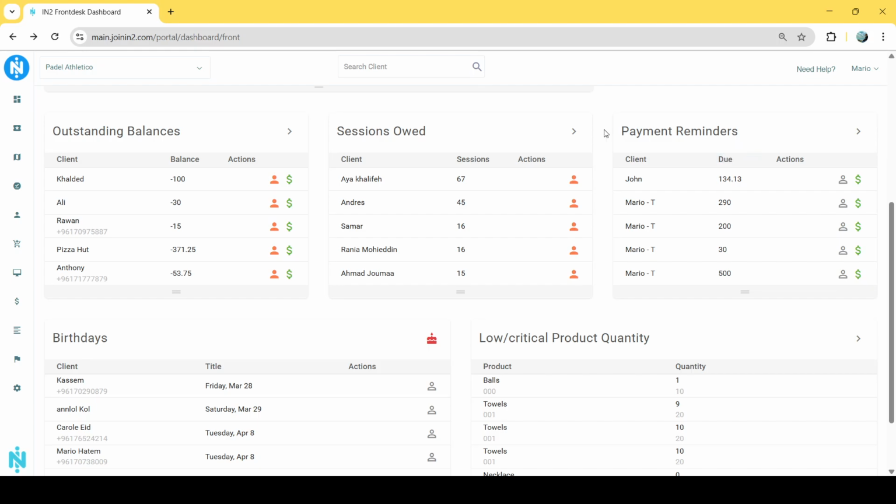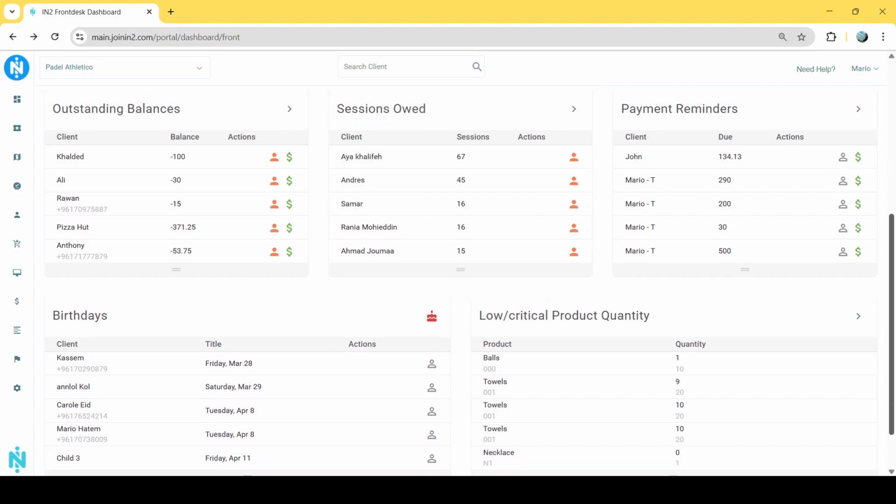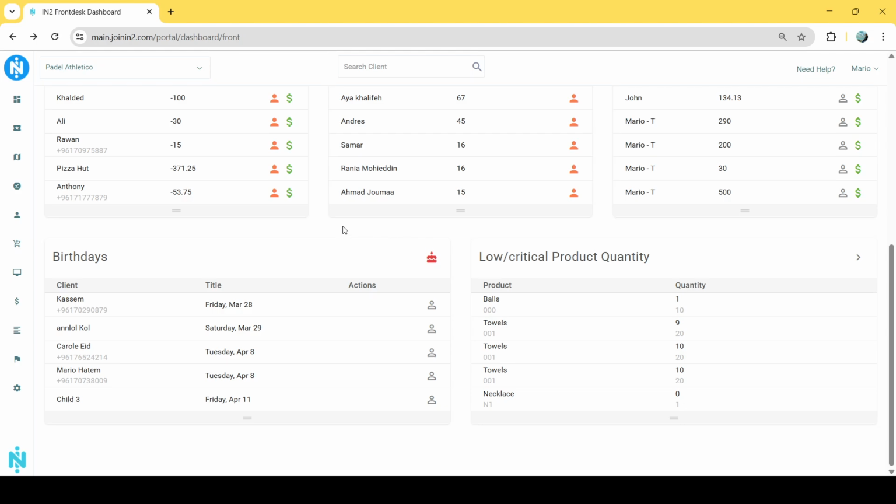Payment reminders are also available. So if you set up a payment reminder while selling a membership, it will be displayed here to remind the front desk department to collect. The last two sections are birthdays, which will display your clients' birthdays here accordingly, and low critical product quantity, which is related to your POS. This is where each item will have the minimum quantity listed here as soon as it reaches it.